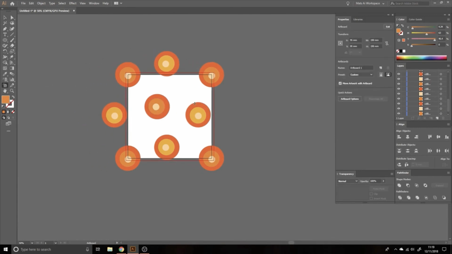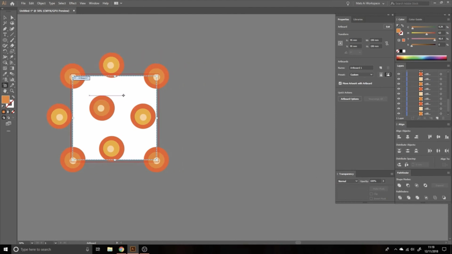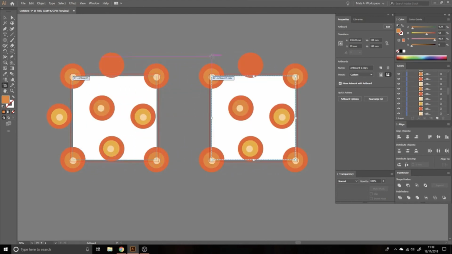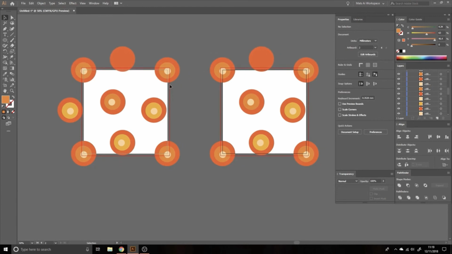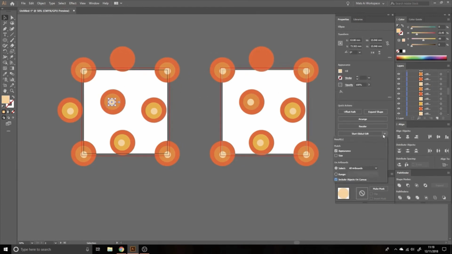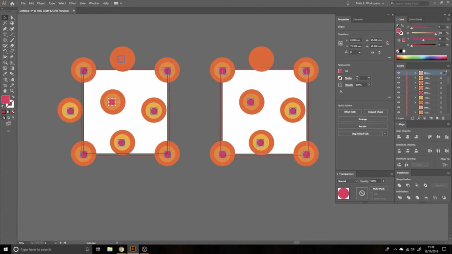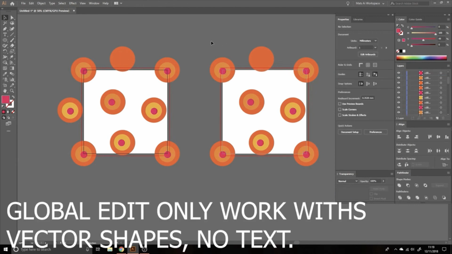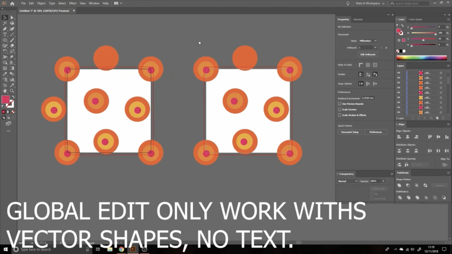This also works, not that we use many dual artboards anyway, across artboards. You select appearance, you can actually select which artboards you want, so you can go all artboards and then start global edit, and it'll select them across all of them. So if you had more than one artboard and you needed to edit all the dots, you can change it. This, I think, is going to be a great help.